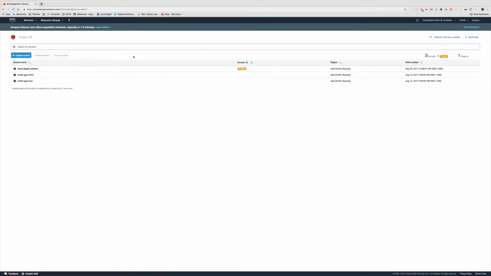Now, what is S3? Well, basically S3 stands for Simple Storage Service. It's an object storage system, and it allows us to store data from anywhere and basically any file type. So we can store things like video, audio, documents, text files, database backups, anything you really want.